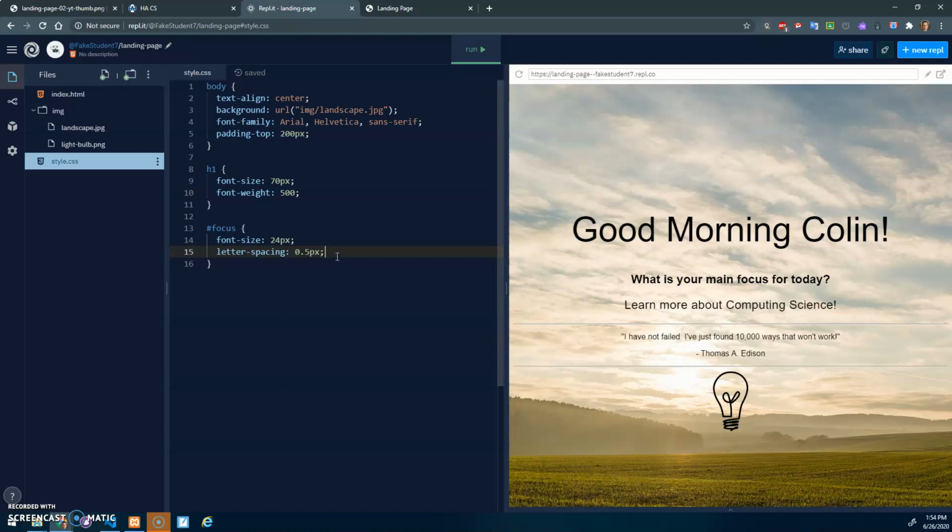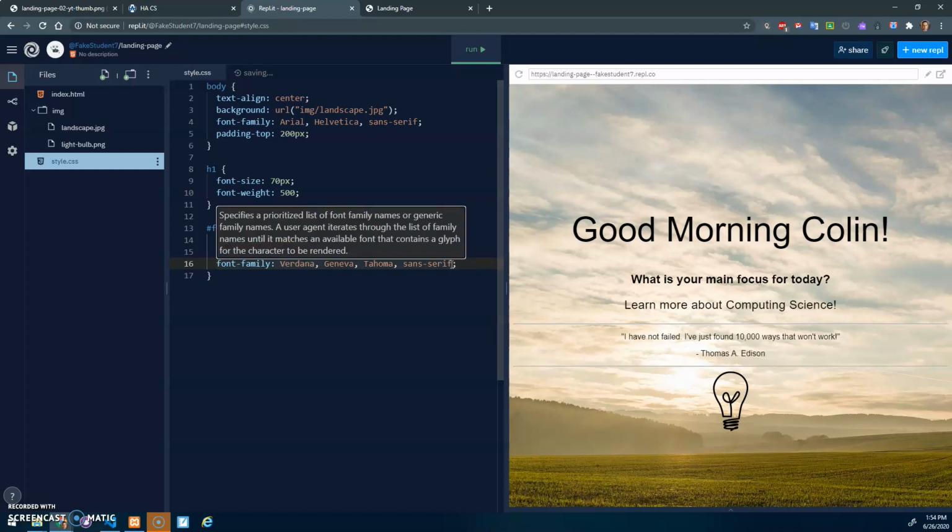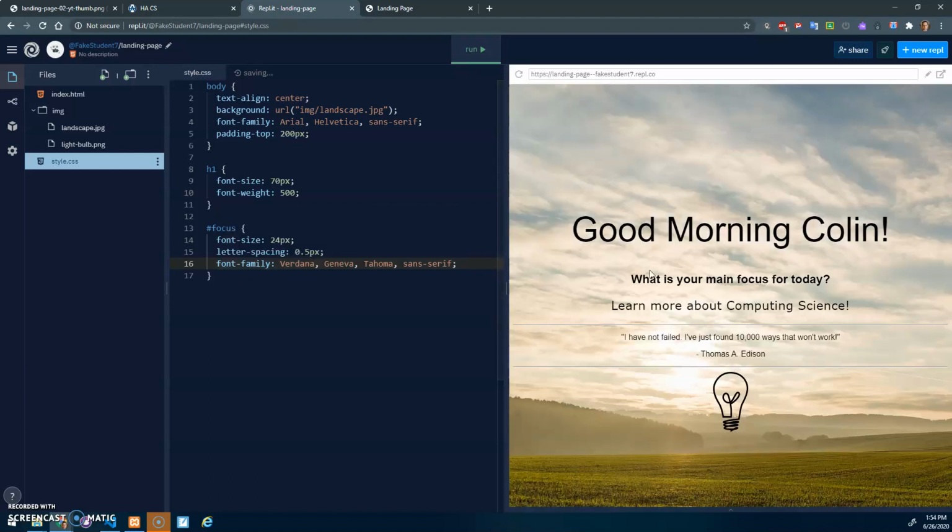I think this one, just to make it stand out a little bit better, I did do a font family of Verdana. And again, there's all these backup fonts. This is the primary one that it should use. Cool. Just because of a slight little difference makes it stand out a bit more.